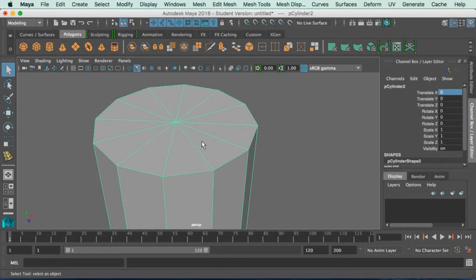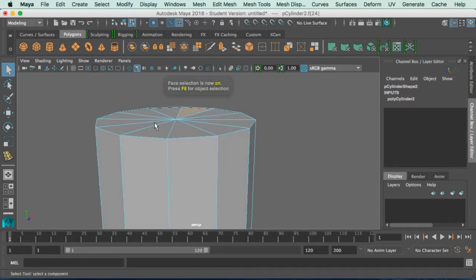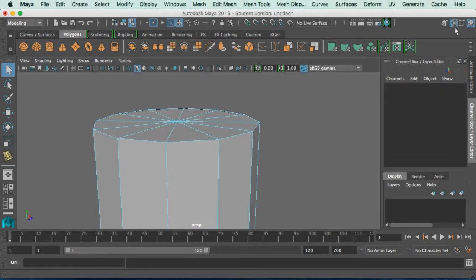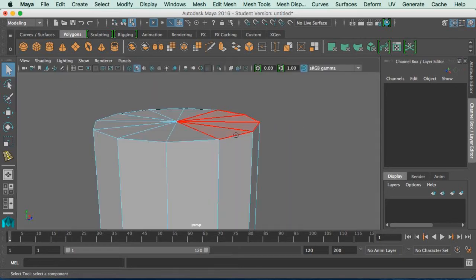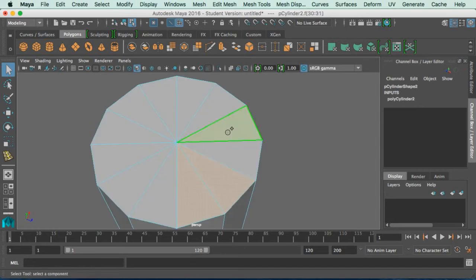I'm going to hit the F11 key on my keyboard to grab and select some. Oops, let's turn back. I really like that drag selection mode. It's kind of like my favorite. There we go. My brain can work today. Come on, fingers. There we go.